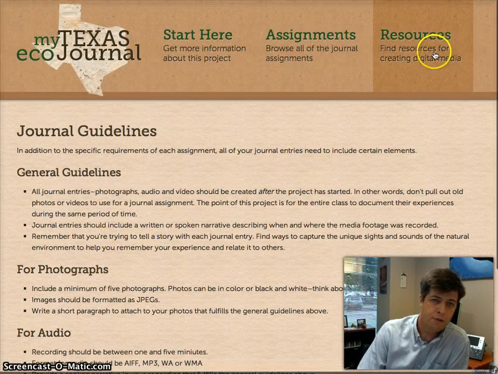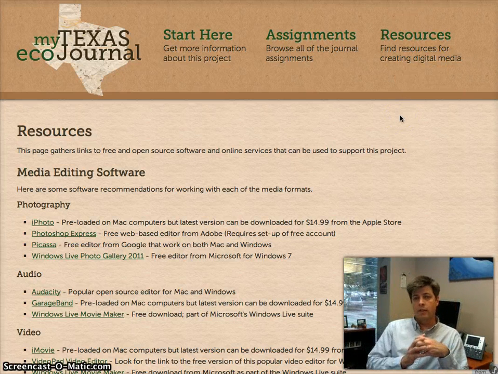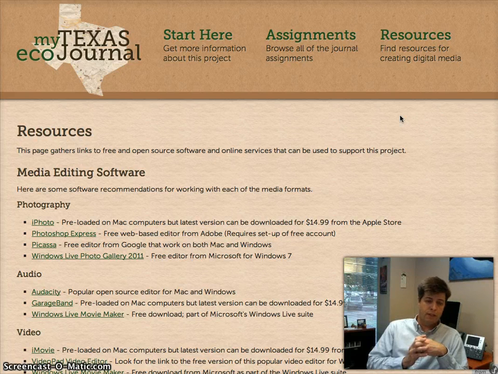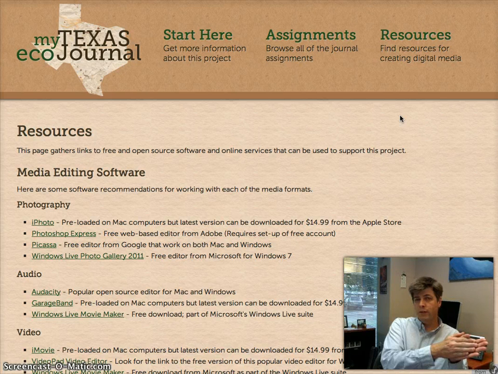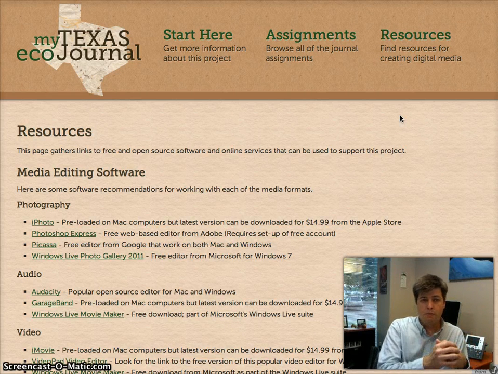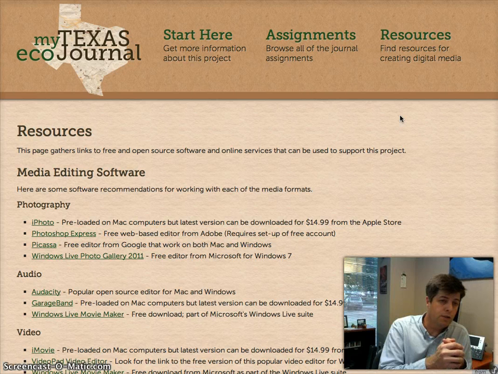The last thing I want to show you under resources is, so once you capture the recording or the photograph, you're going to need to get it from your device to the computer and then up onto the site. And so that can kind of be involved. I think most of us through Facebook and other social media sites have learned how to do that. The resources section provides you with some software that's good for Mac or for Windows that shows you specifically what you can use to meet the requirements of the assignment.